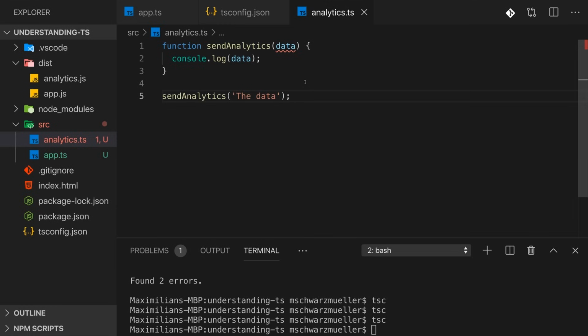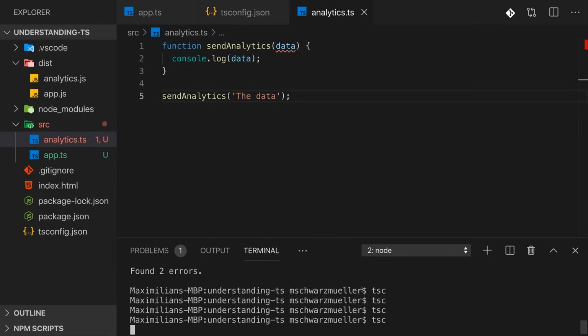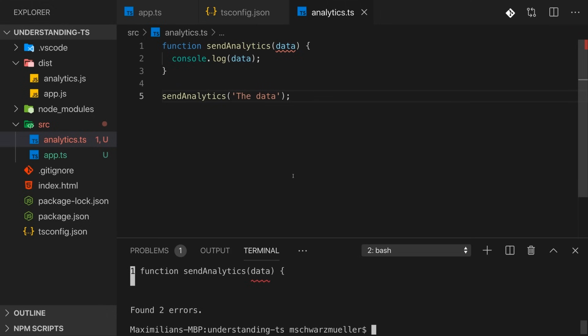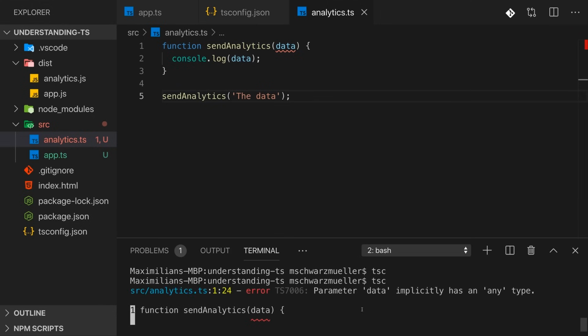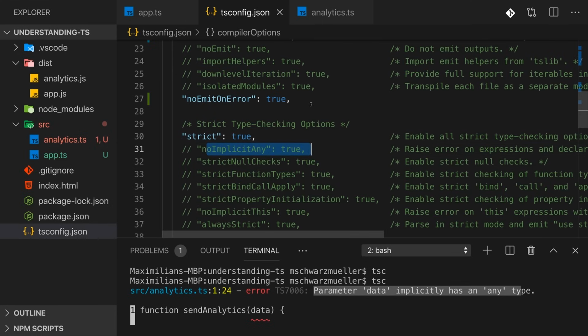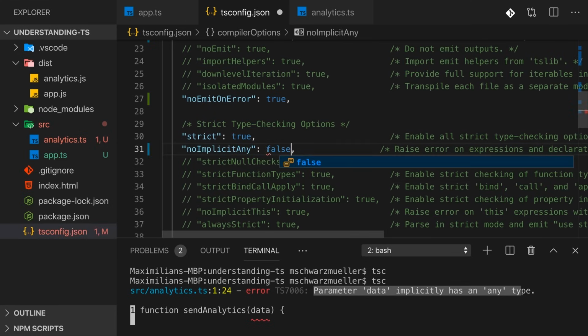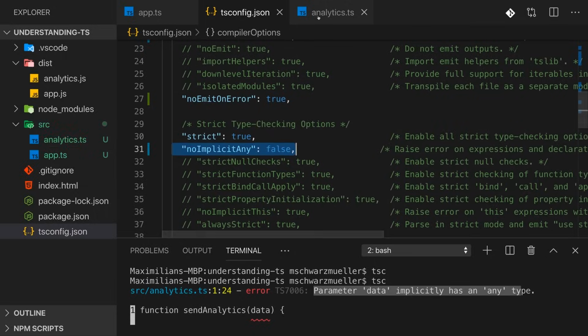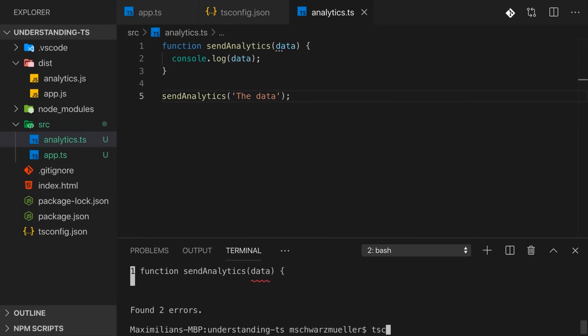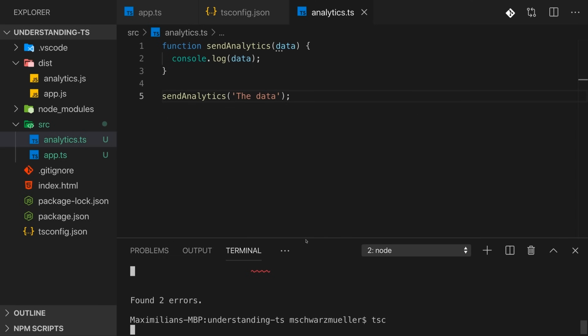Now, as you see, my IDE already complains here, and so does TypeScript, the compiler, because the two, of course, are connected, if I try to compile this. Parameter data implicitly has an any type. So this seems to be related to this no implicit any option. Indeed, if I set this to false, so if I set all strict options to true, but I set this option to false, which I can do, then this error goes away, both in the IDE and when we compile the code.